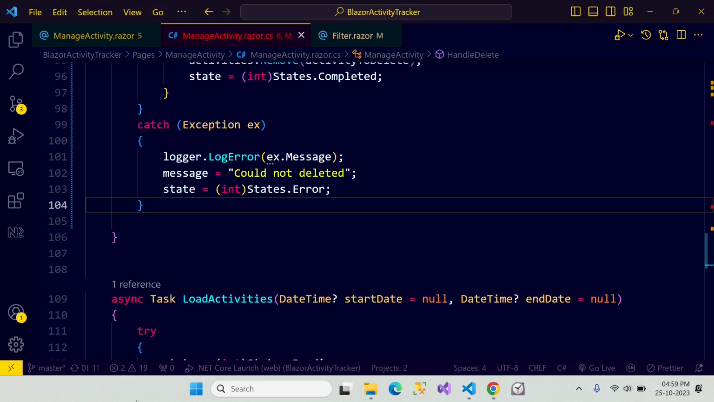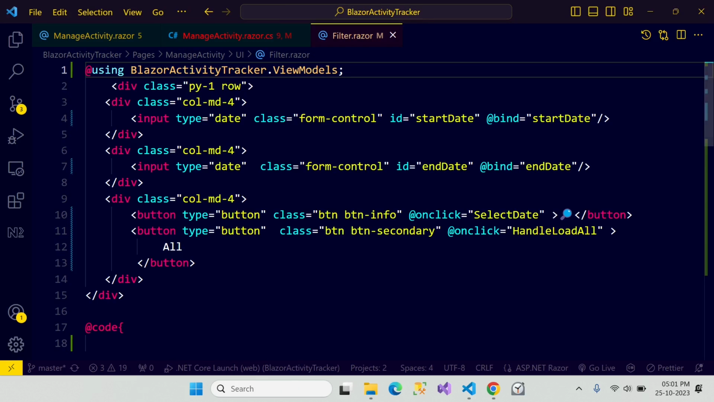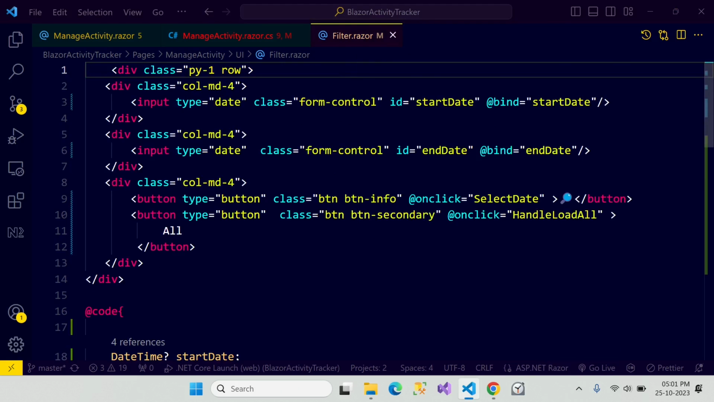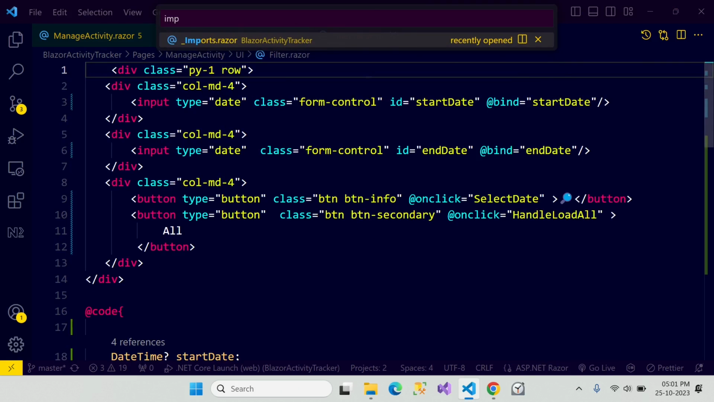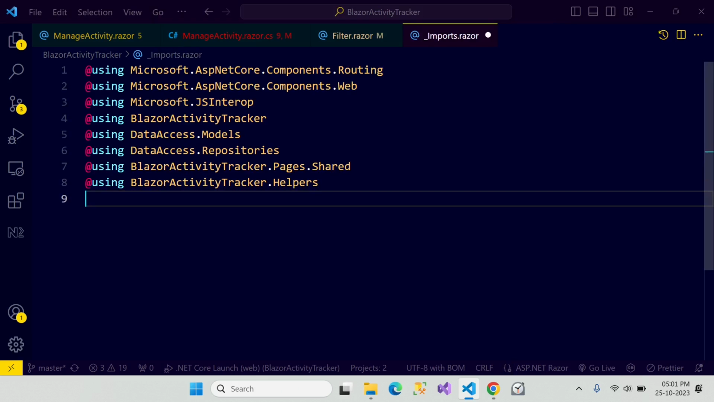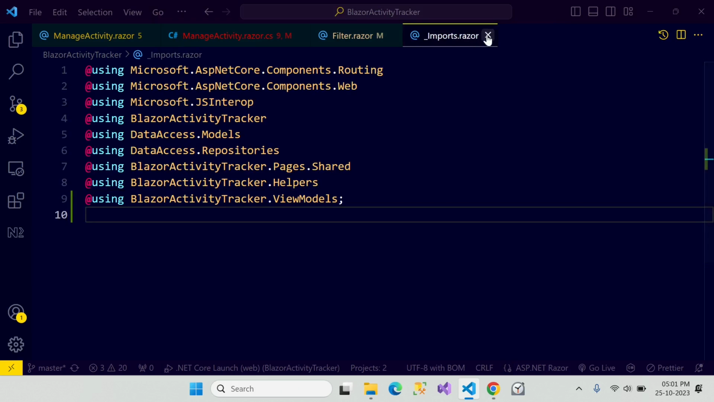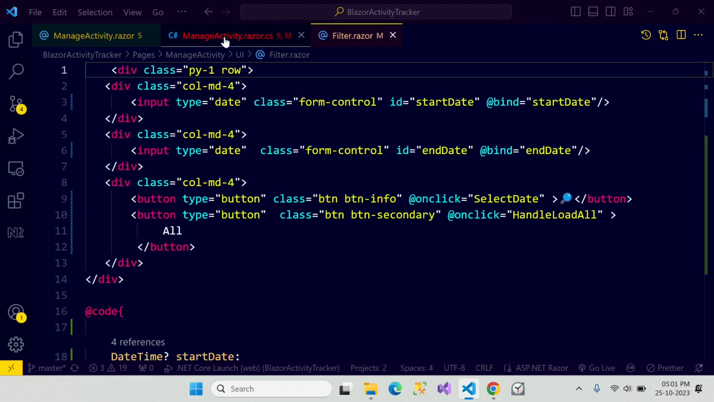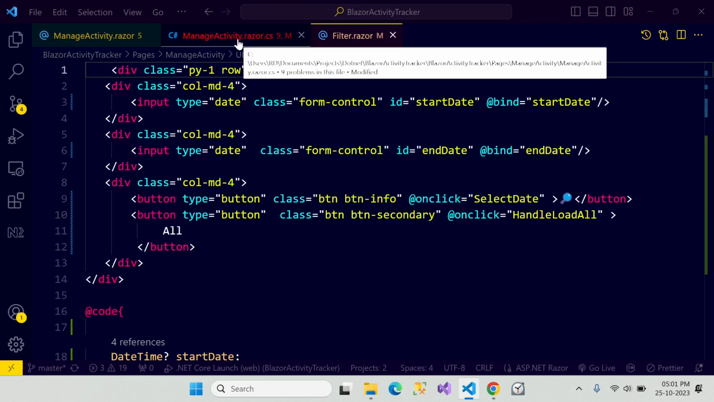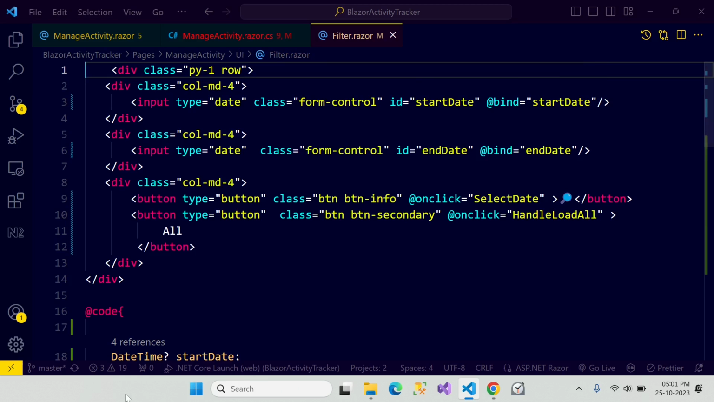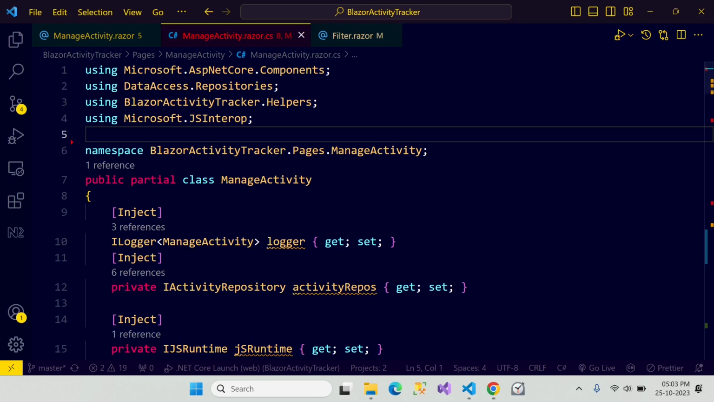Now we will work on this ManageActivity.razor.cs page. Okay, and before that we want to do one thing here. Let's copy this guy and open the _Imports.razor page and paste this guy here, because we are going to use this thing also in the ManageActivity.razor.cs file. So open this ManageActivity.razor.cs page.